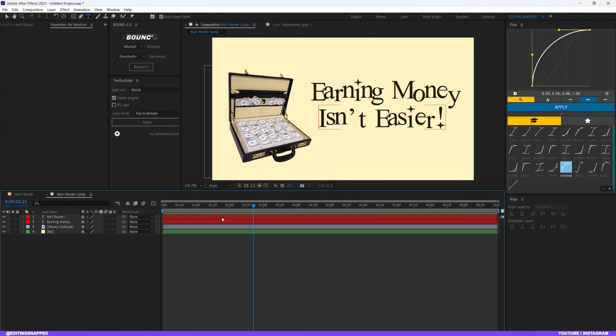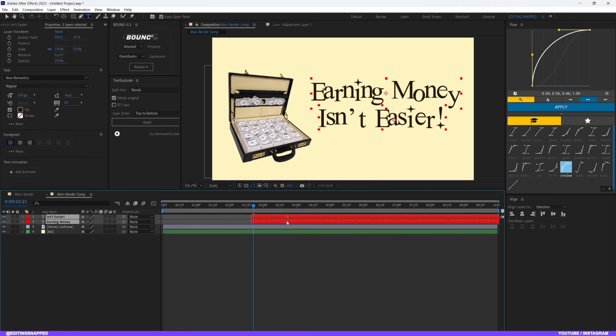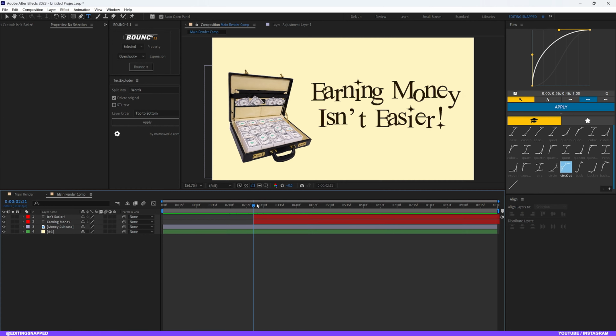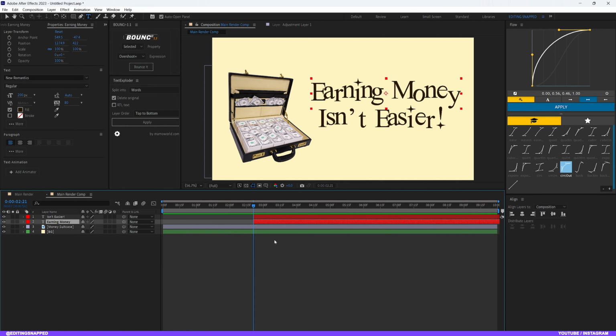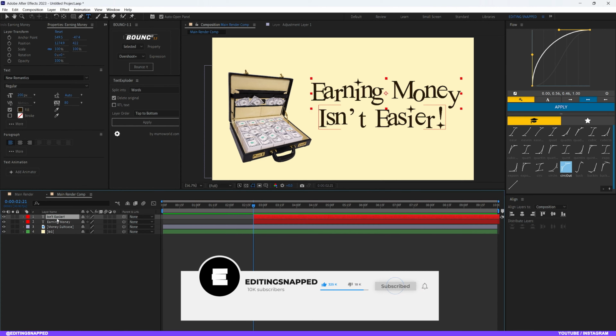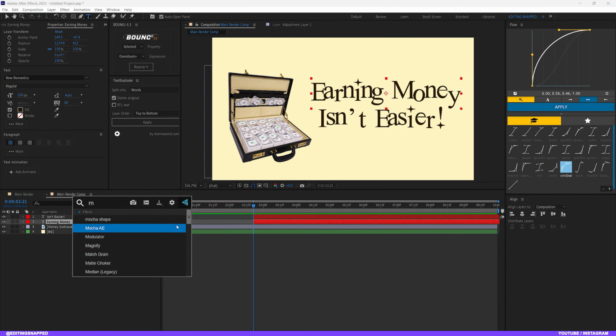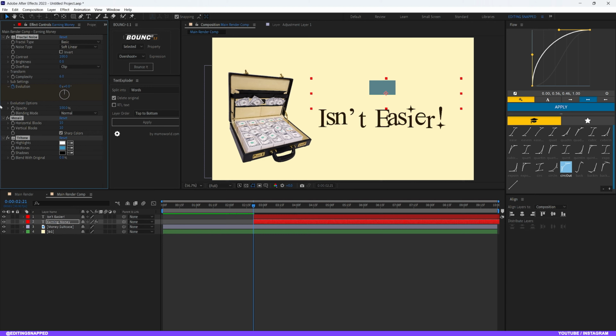Now let's holding shift, select both the text layers and drag these layers something around maybe this frame. So let's make our text animation. You can make the animation of a typewriter manually or you can use the default preset inbuilt in After Effects. I'm using the default preset. Select your first text layer, earning money, and let's type firstly mosaic, and you have to choose the mosaic preset, not the mosaic effect. Select the mosaic preset and it is auto animated default in After Effects.